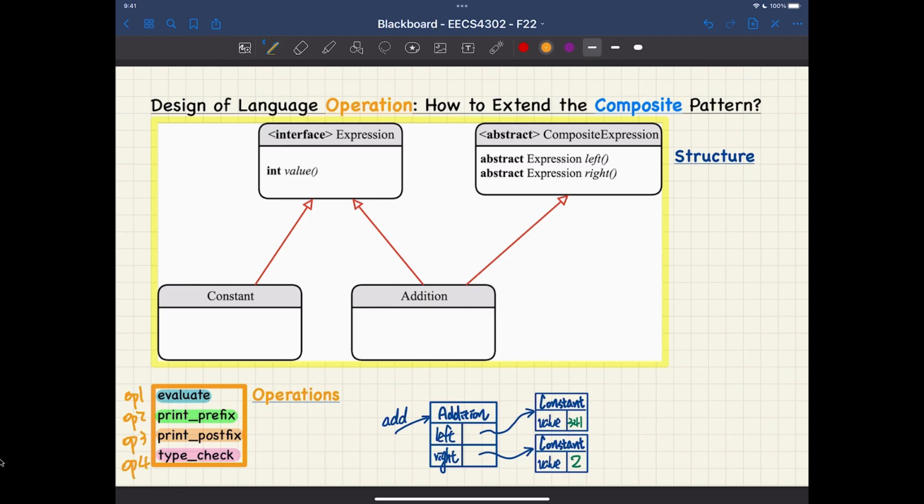Okay? One obvious design would be, why don't I simply declare all these operations at the expression level, unimplemented? That's for the interface. So I can declare operation 1, operation 2, operation 3, operation 4, unimplemented. The nice thing about this is that syntactically, Java is going to force all the descendant classes of expression, either base or composite, to always implement operation 1, 2, 3, 4. Agree? Okay, let me write it down so you can see more explicitly.